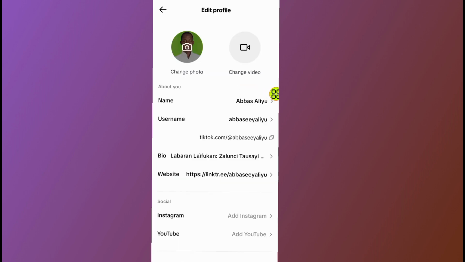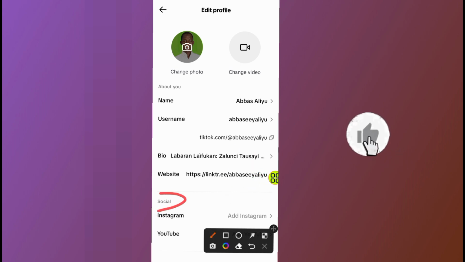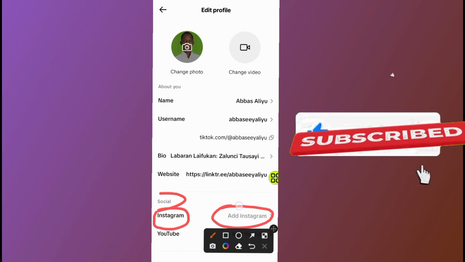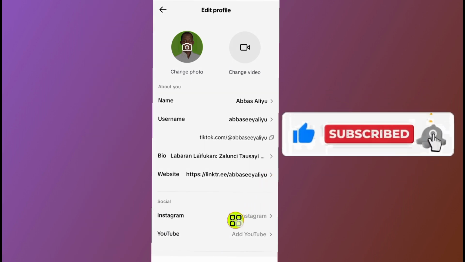So after you come to this edit profile, scroll down. If you scroll down, you can see where it says social. So you can see where it says Instagram. Here it is. It says add Instagram. So tap on this section, add Instagram, tap on it.